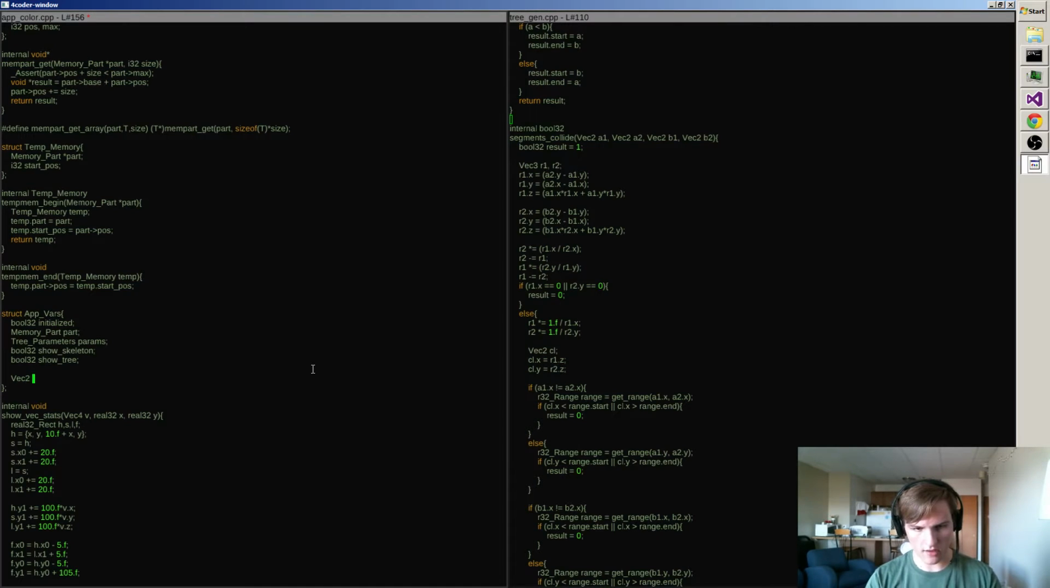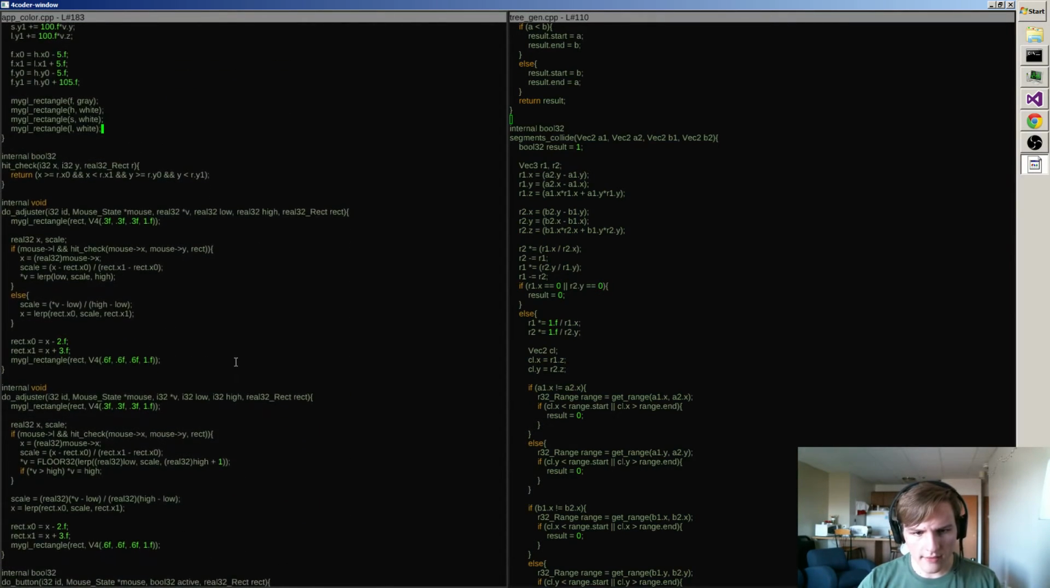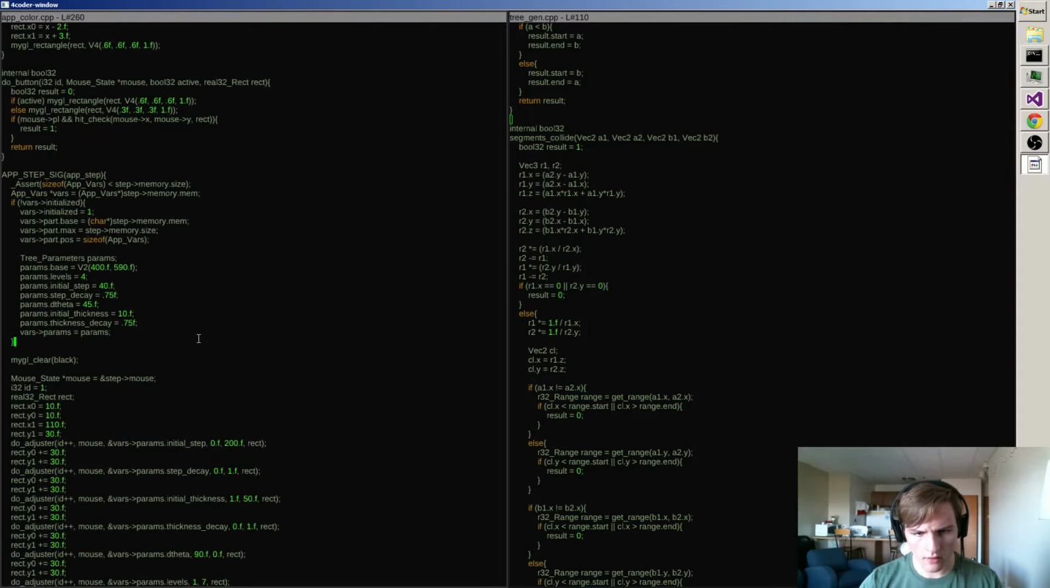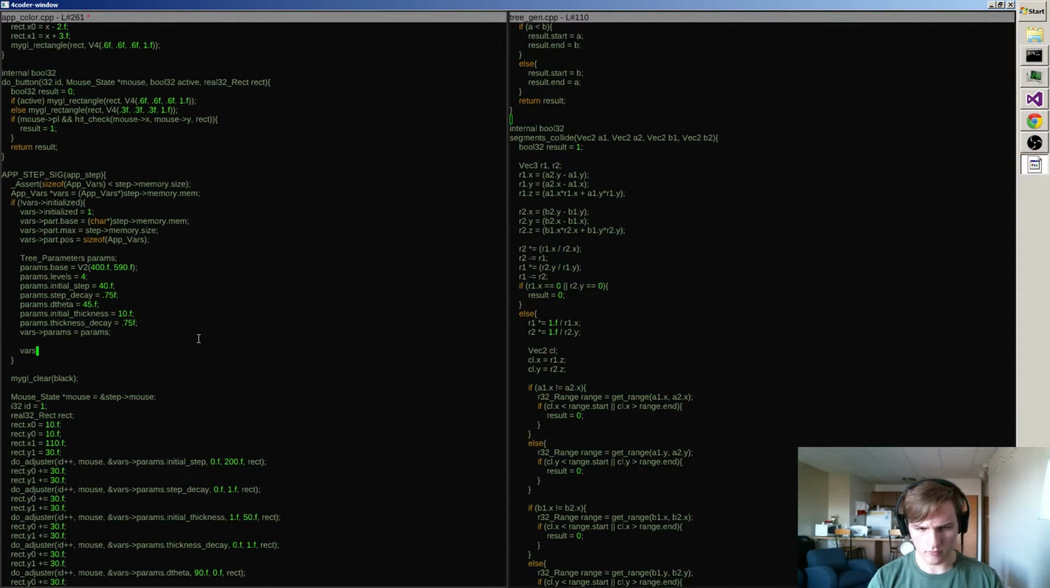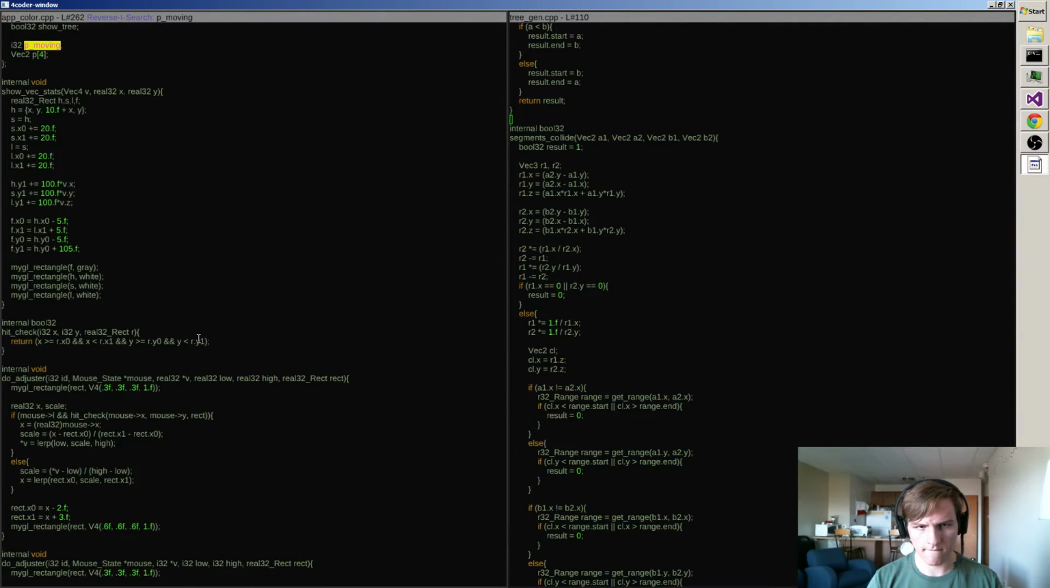some stuff real quick. We need an array of vector 2's, so 4 points, 2 for each segment. We'll call these P4, and I'll have P moving. There we go. And when we initialize this thing, I would like for P moving to be -1. Oops, let me go check something real quick. Okay, good.